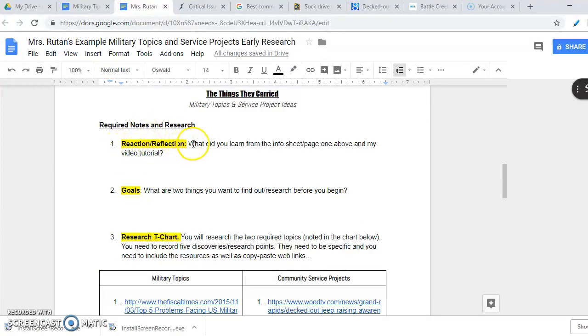After you read that little first page and watch this video, you're going to do a reaction and reflection. This is a classic annotation. You always do this for me. I want to see that you have absorbed and understand what I'm asking you to do.